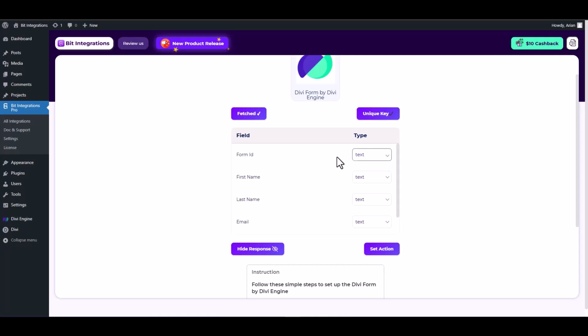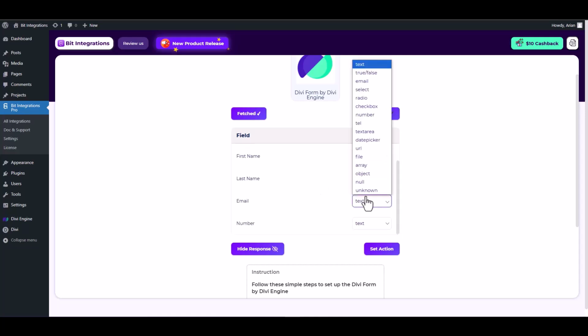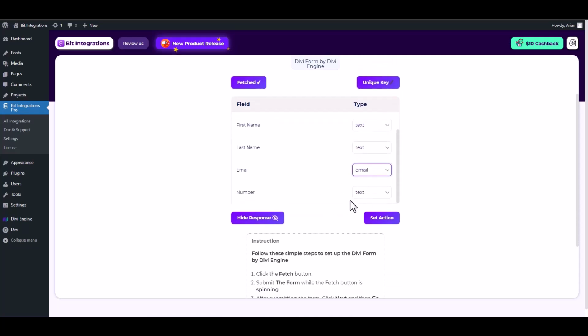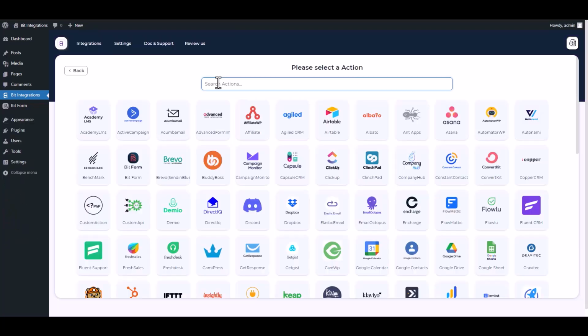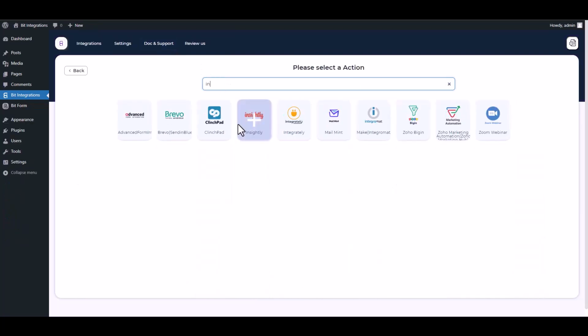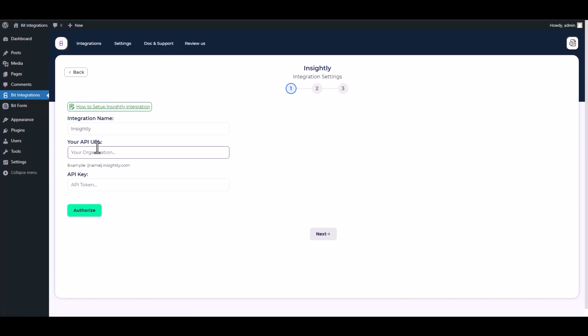I will now change the field types for the email and phone numbers. Set action. Search and select Insightly. Give here an API key and API URL.